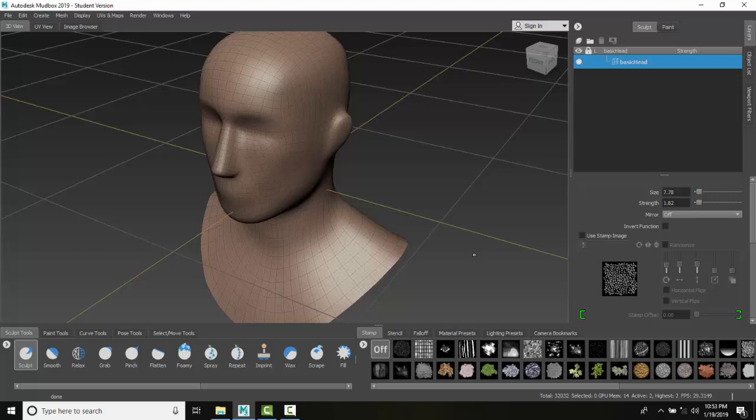So we get more faces by subdividing. And each time we subdivide, our model quadruples its face count.